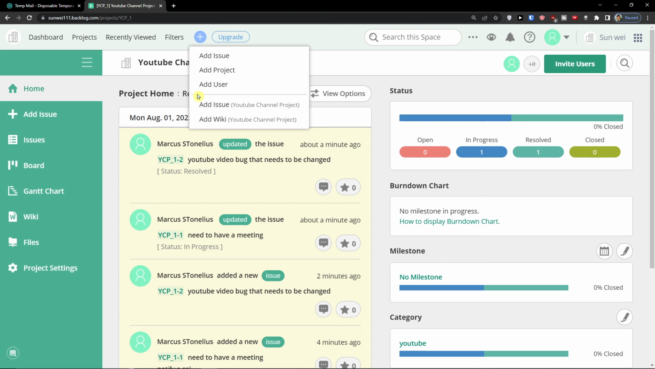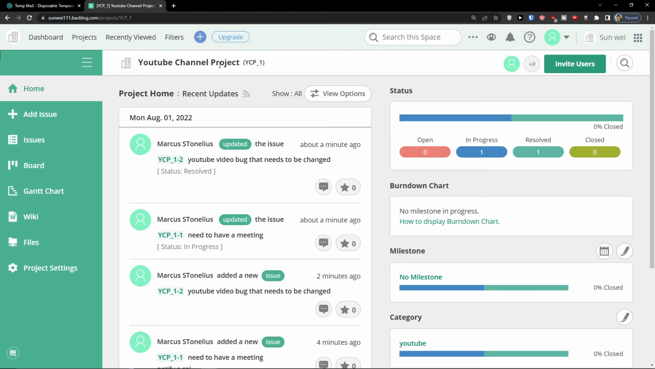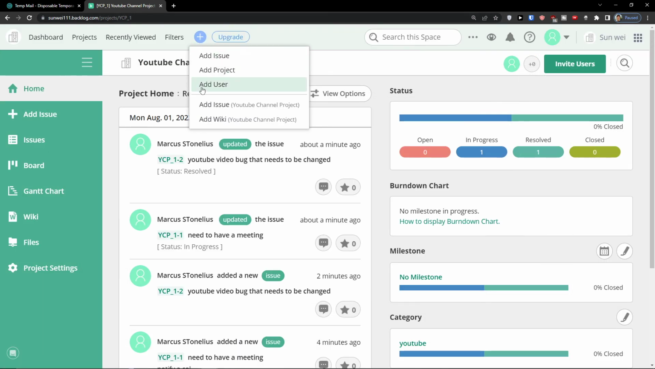And that's pretty much it. So this is how you can add an issue for your project. Then how you can add a project. We learned that, and also how you can simply add a user.